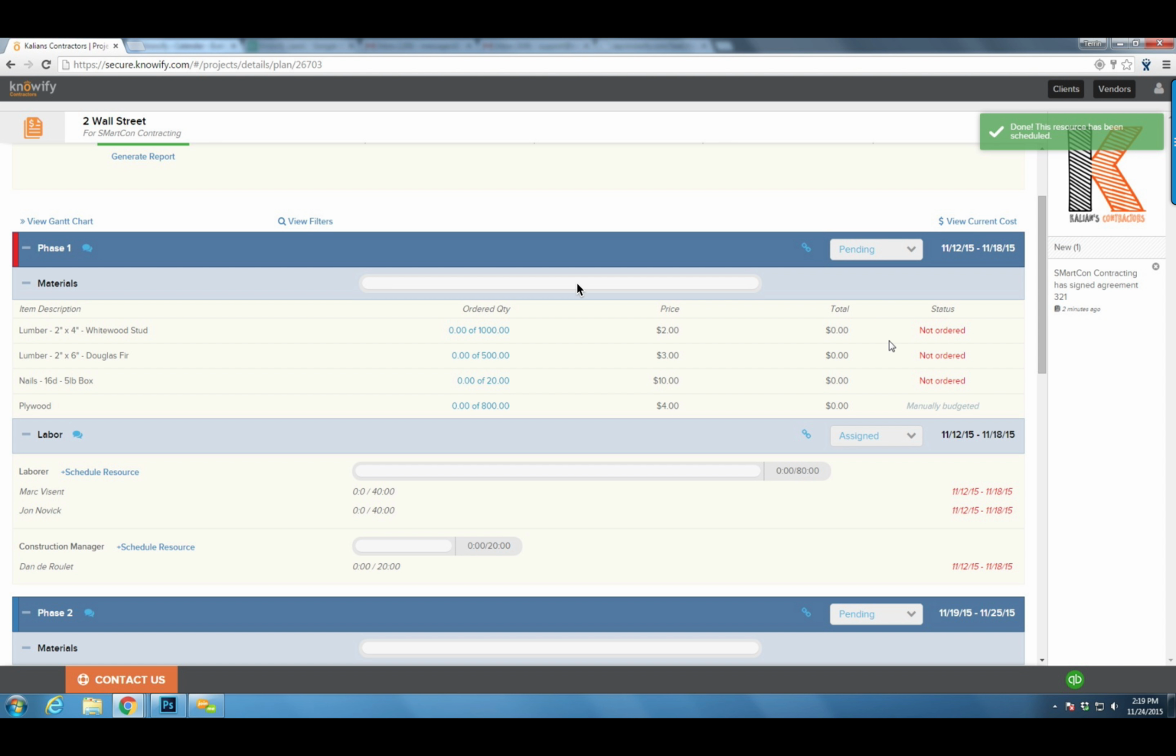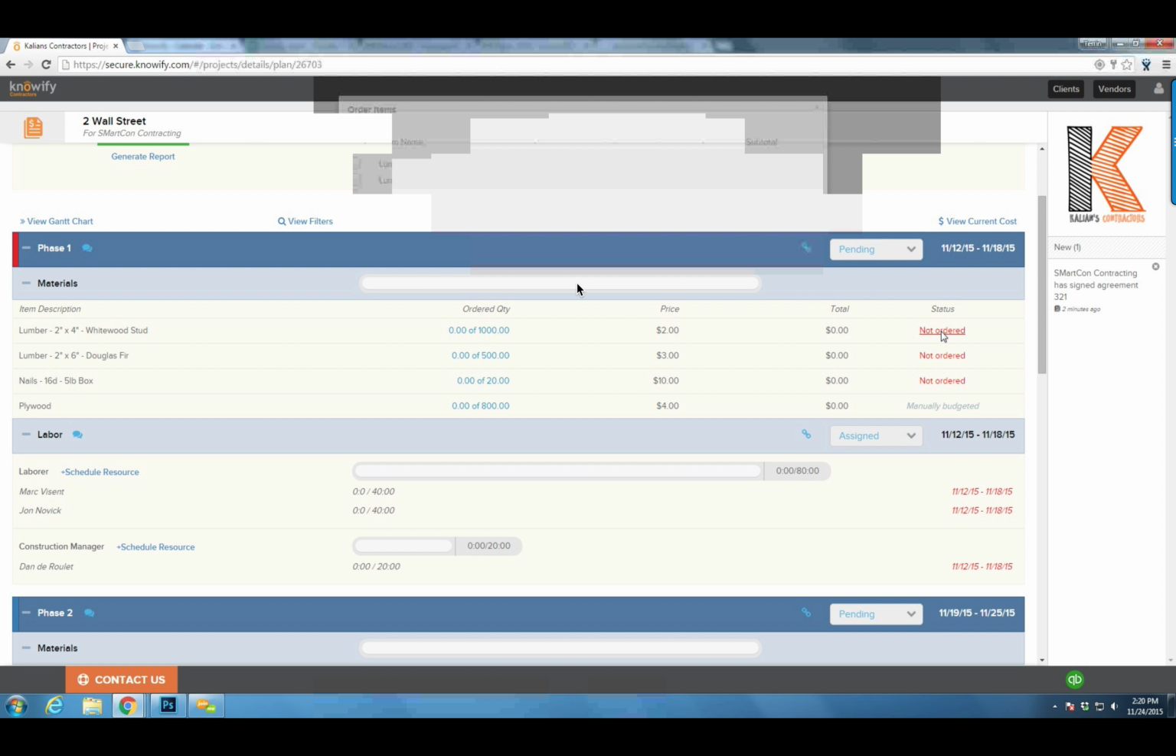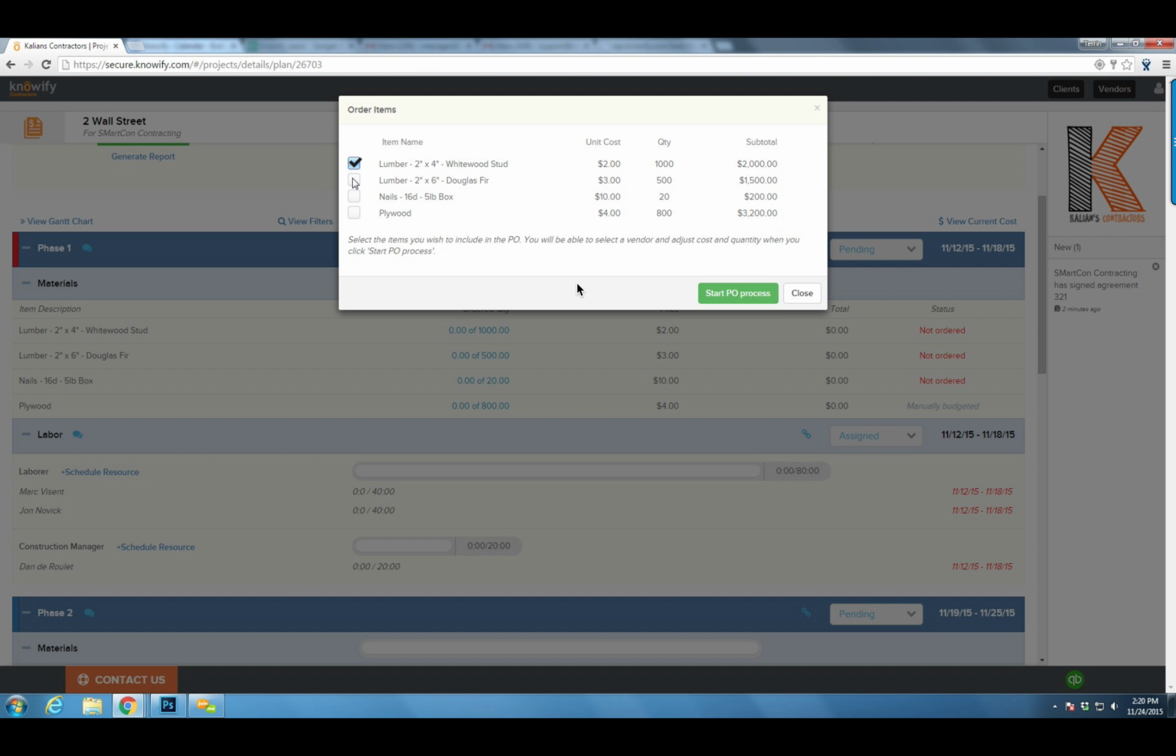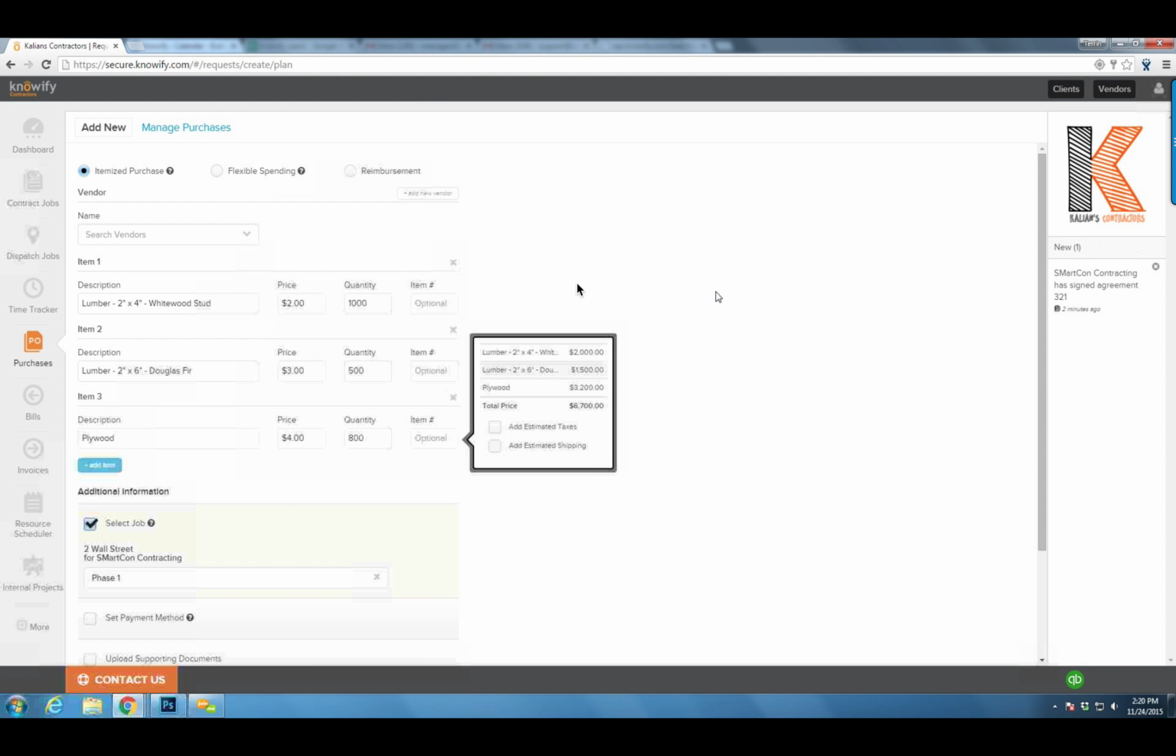And so we can also order materials through Nullify by coming to our estimated material budget here. I can see how many of each of these I originally had estimated versus how many I've ordered. I'll click not ordered. I'll say, all right, I want to order anything wood related right now. So the nails I'll get from a different vendor. When I hit start PO process, it takes me out of my contract jobs and immediately into my purchases with the correct items and quantities already filled in on this purchase order.